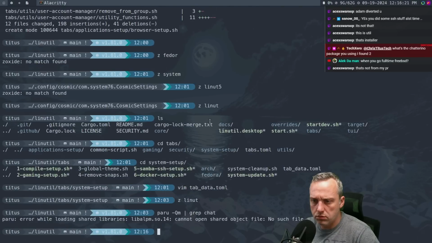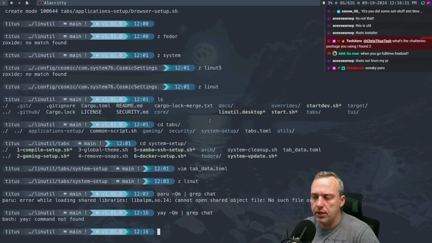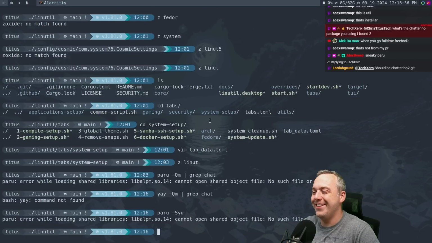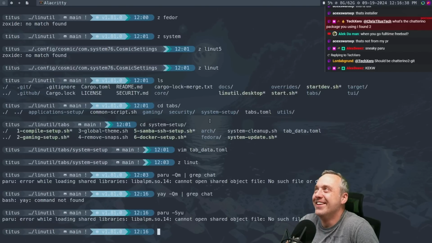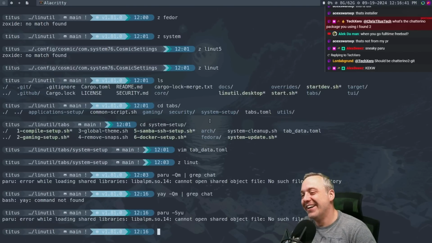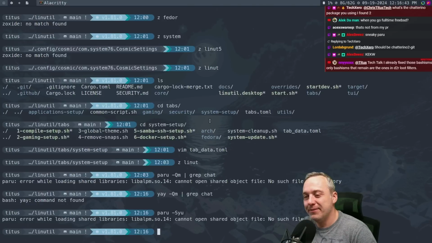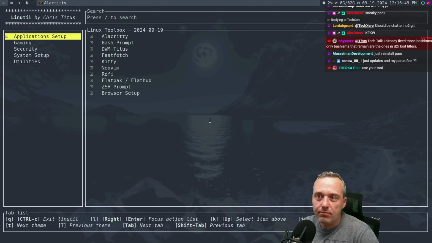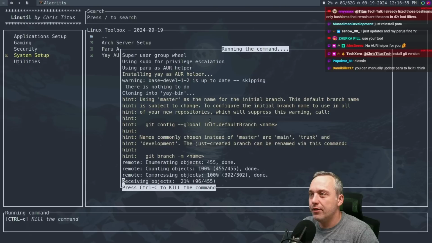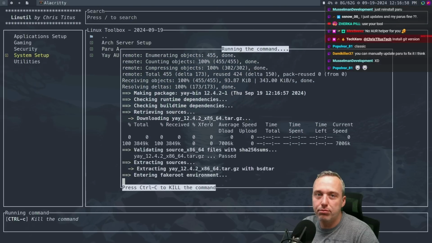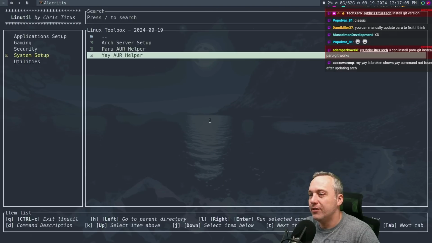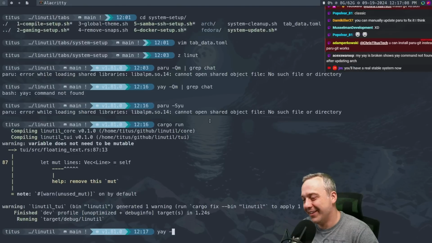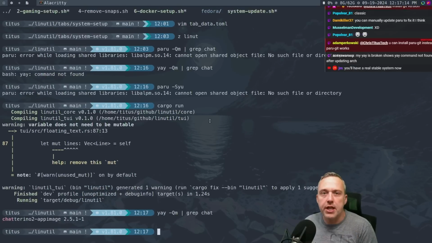Let's see. What? Oh, Paru's broken. All right. Paru broke. Oh, man, that's funny. All right, well, let's fix it, right? That's so great. Luckily, we have this fancy tool that should fix everything for us, right? Cool, we can try it out. This actually might not work. Oh no, I'm using the AppImage one.